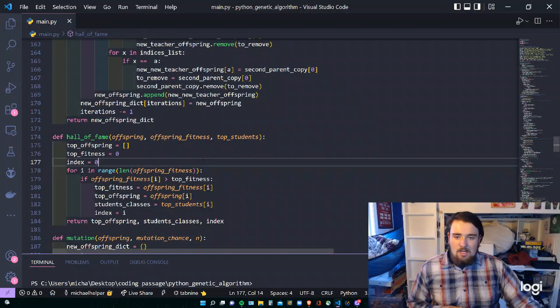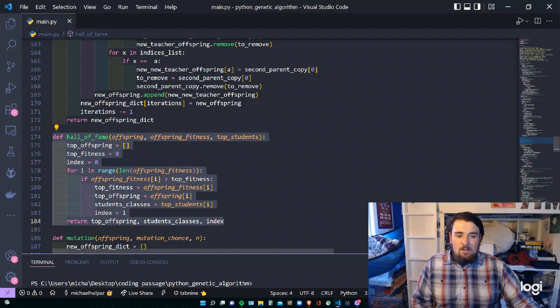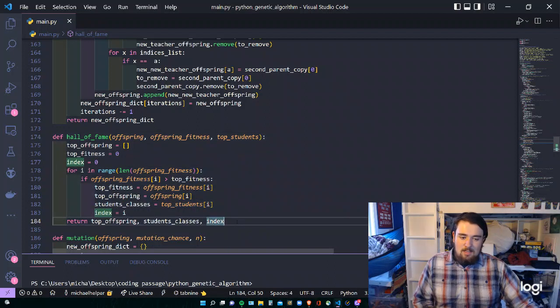The next function I have here is what we call a Hall of Fame function in genetic algorithms. A Hall of Fame function basically takes the top performing parent in the last generation and makes an exact replica. So the top performing parent automatically becomes an offspring with no changes, making sure we don't have any deterioration in the quality of offspring, and the current generation is at least as good as the past generation.